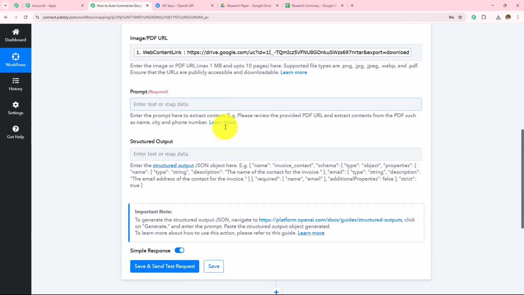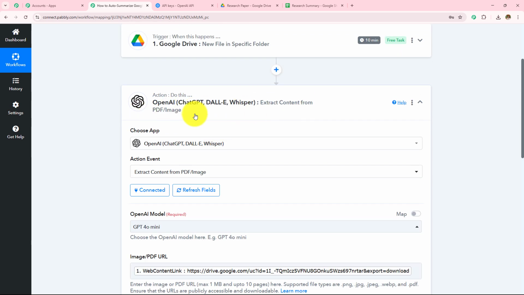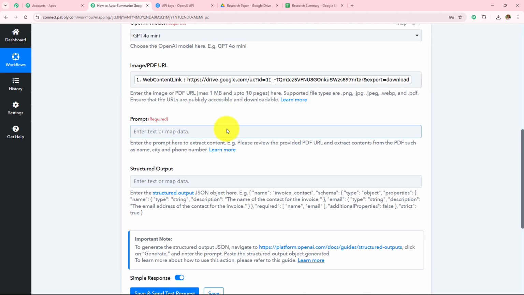Now I need to enter the prompt. I need to enter a prompt in a way that this OpenAI generates a summary of the file which I have uploaded in my Google Drive. It extracts the summary from that file and then gives me the response. So I'm going to enter the prompt like this.